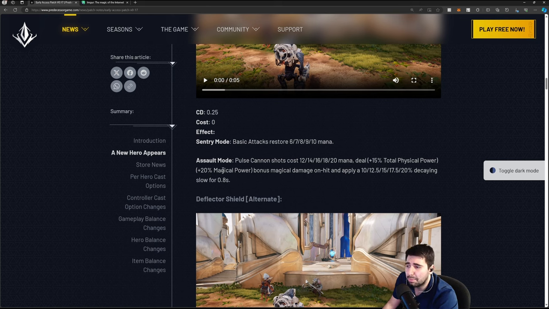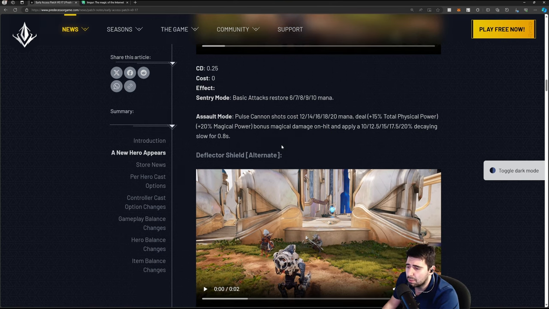You could take the magical power build. You'll then increase your basic attack damage in a way, but not directly. But this is going to apply bonus magical damage on hit. And it'll apply a 10, 12, 20% decaying slow. That's actually pretty nuts and pretty crazy. And it's on-hit damage, and it scales pretty well with magic power. It seems like a pretty good skill. I don't think we had a stance change on the original character, but this is going to be pretty crazy.